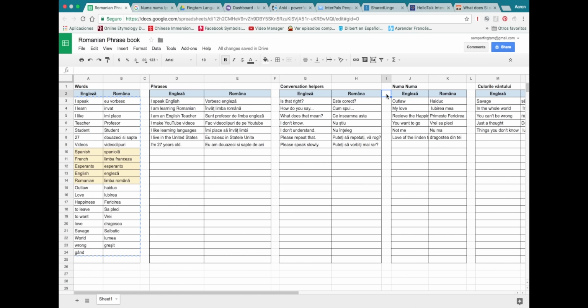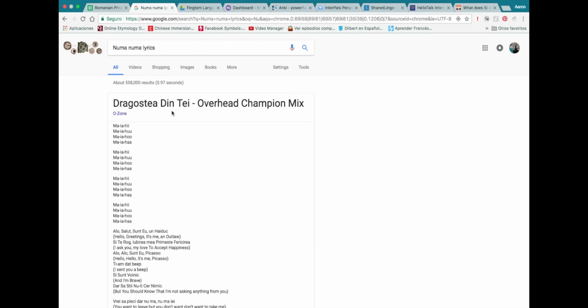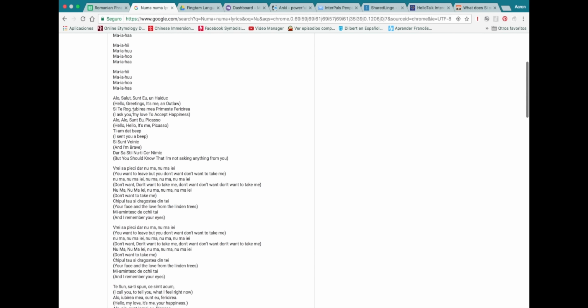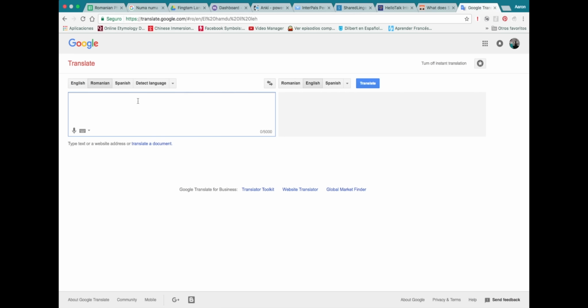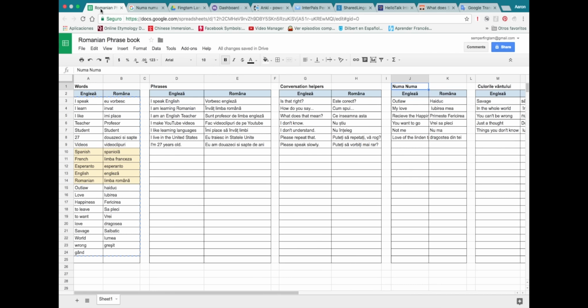Then what I recommend doing is moving on to music. And of course, since I'm learning Romanian, the first song that I wanted to learn was Numa Numa. So I went on Google Translate, Google Lyrics, and I looked up the lyrics to Numa Numa. So I come in here, and the first word that I run into in this song is Haiduc. And that's the first word that I don't recognize. So I'm going to go to Google Translate and I'm going to type in Haiduc. And apparently that means outlaw in Romanian. And you can see I already have that there.